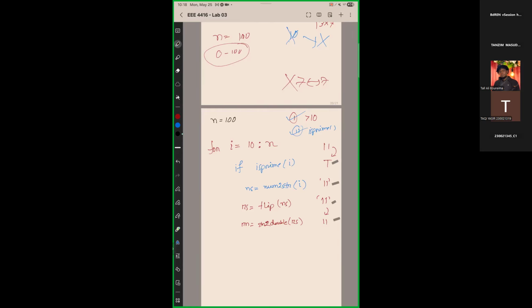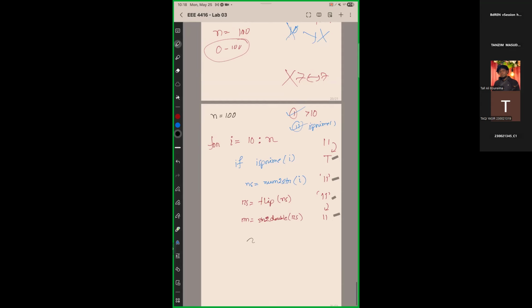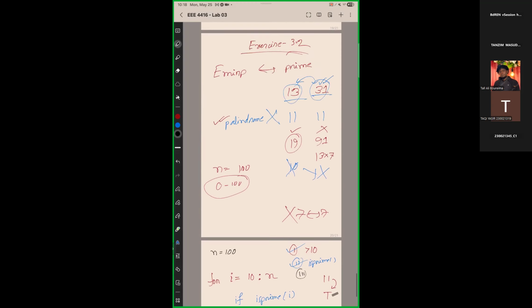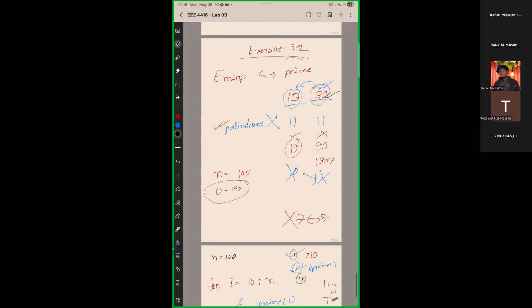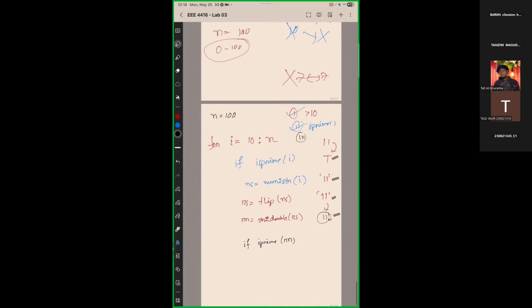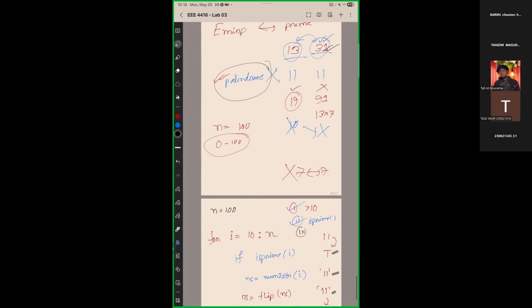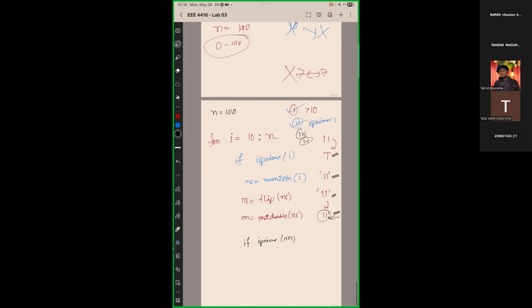Now I'm going to check. Okay, inside I have another if function. What I'm going to check? I'm going to check whether this number is a prime or not. So is prime again. Is prime Rn. So this is my third condition. Third condition was that the reverse also has to be a prime. So is this a prime? Yes, it is going to be a prime, but there is another condition. Condition was it cannot be a palindrome.